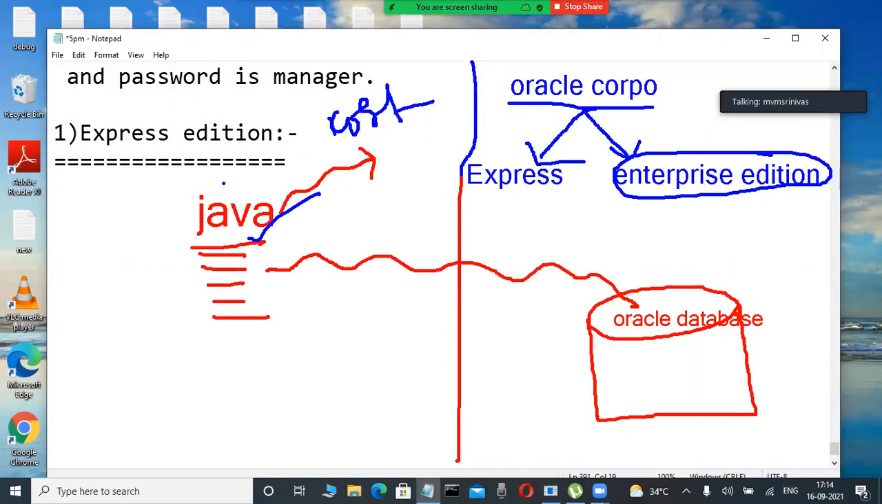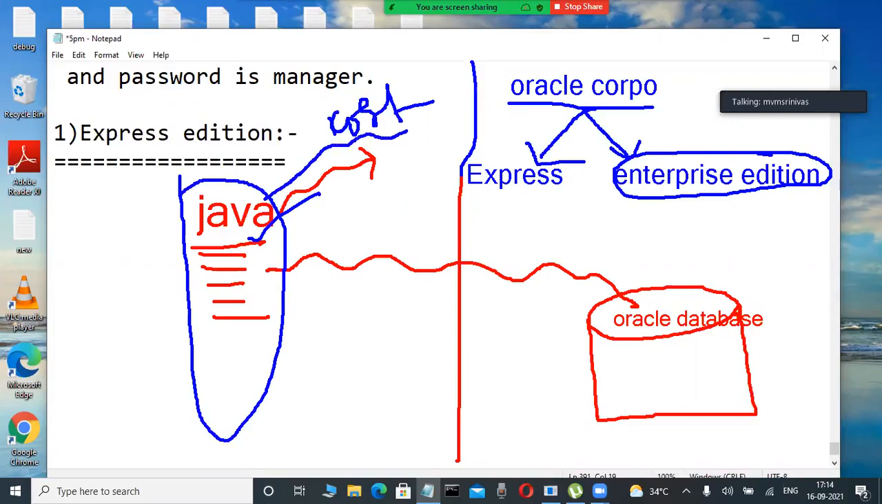That's why these types of programmers, Java, .NET, these front-end developers, most of the time higher management decides based on cost only, and they purchase only the Express edition. In that Express edition, the Scott user is not there. Only one user is there, the System user. Predefined tables are not available. So it is not suitable for practice purposes.